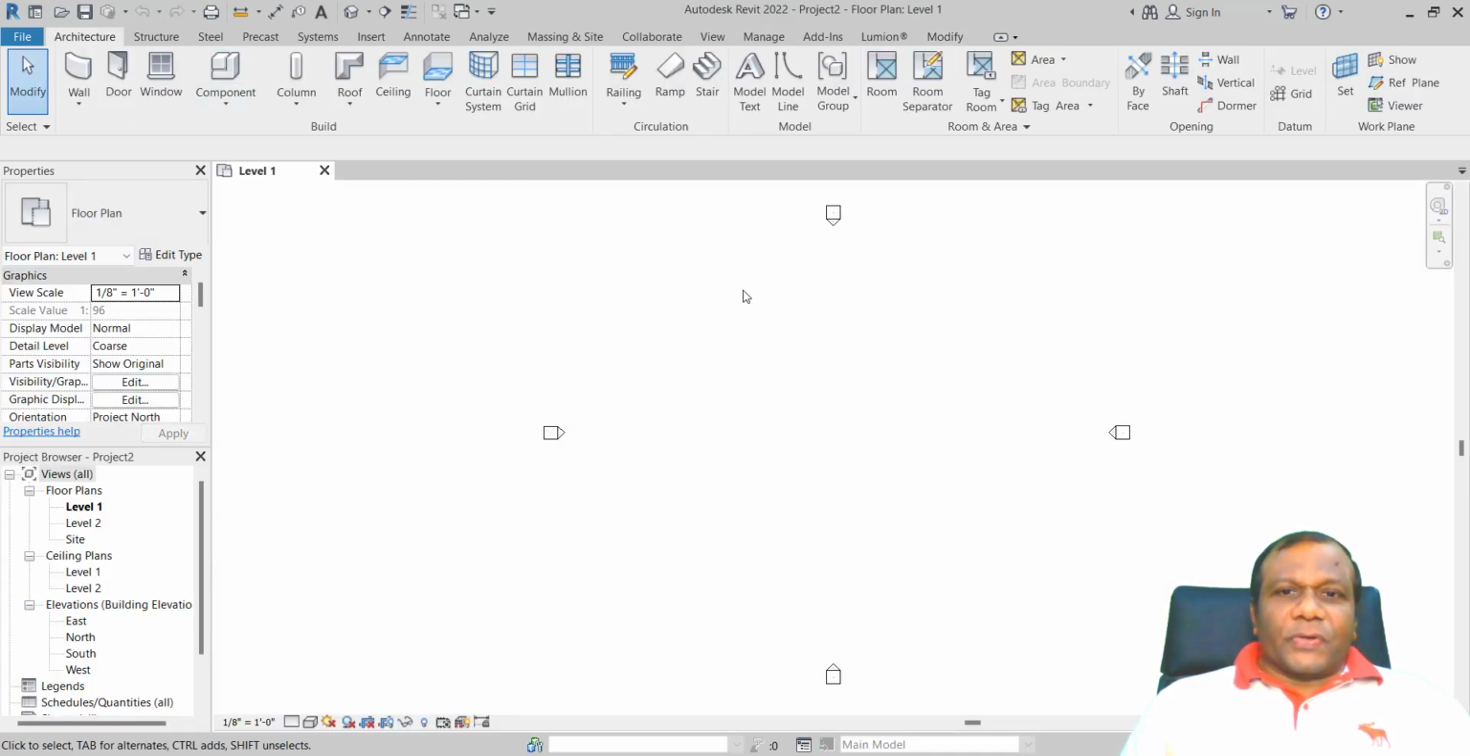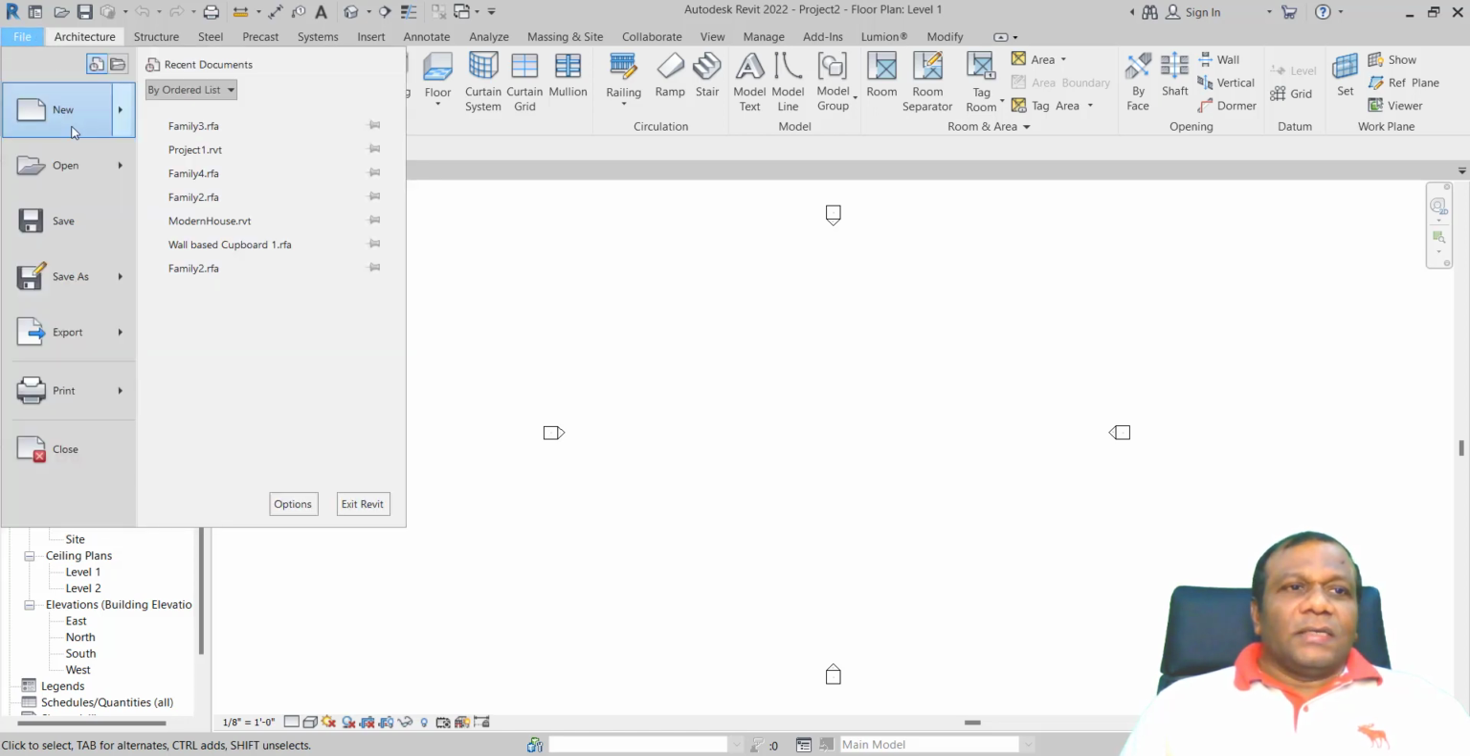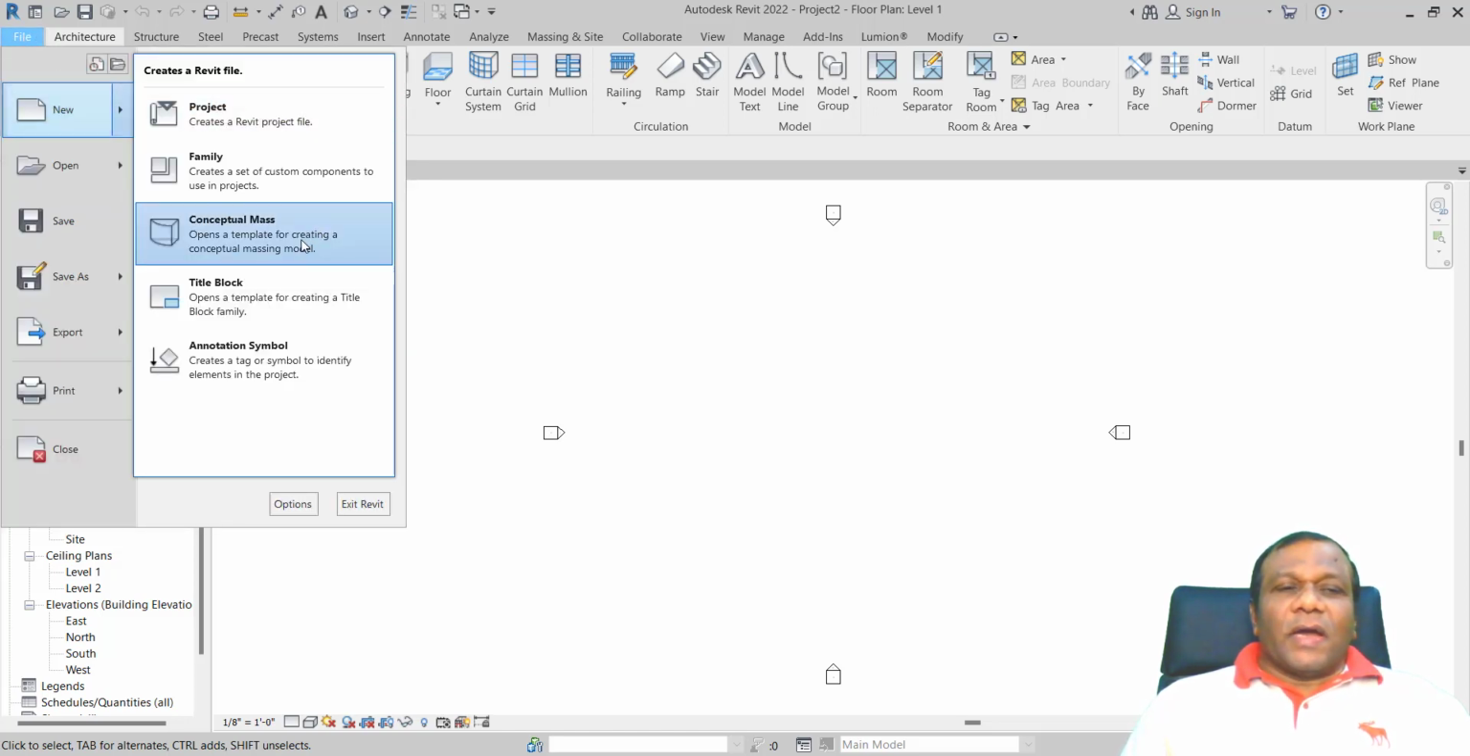After that, this is our project file, the Revit project file. After that, I'll go to File, New. We have to create a conceptual mass. So I'll go to File, and under File, New, Conceptual Mass.